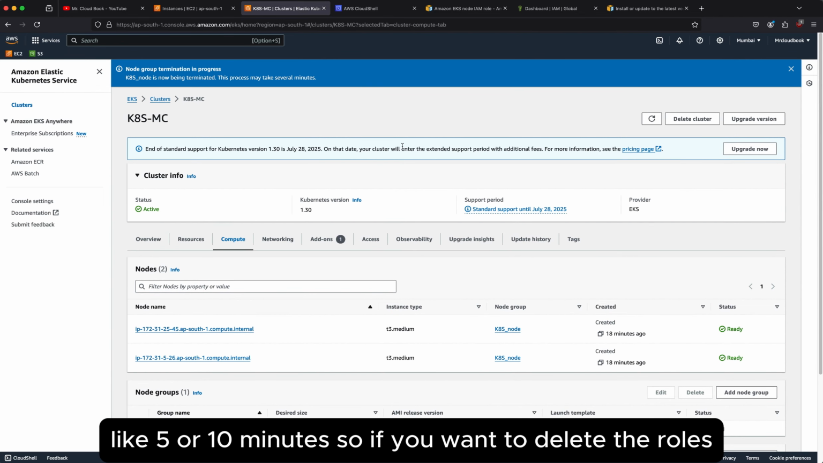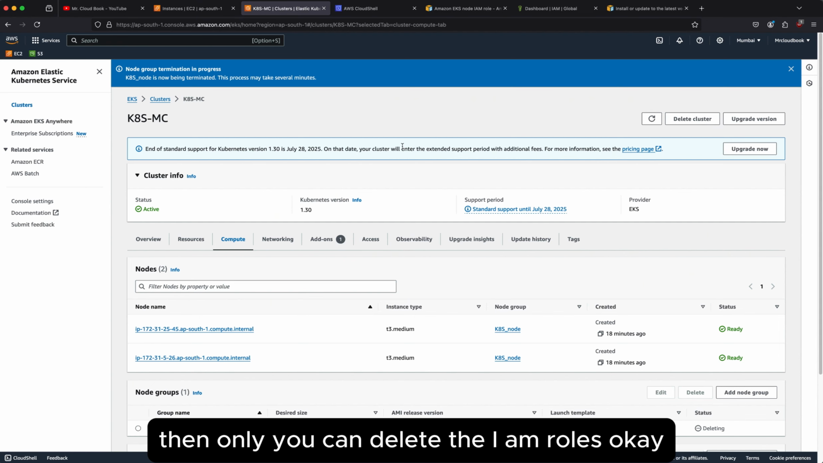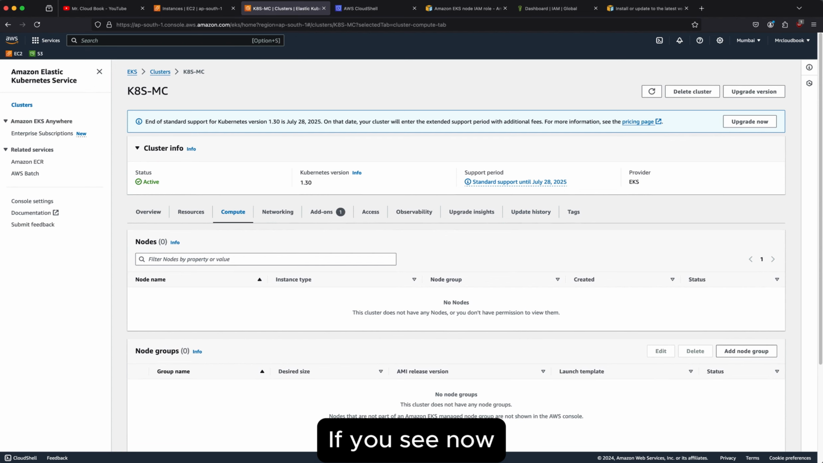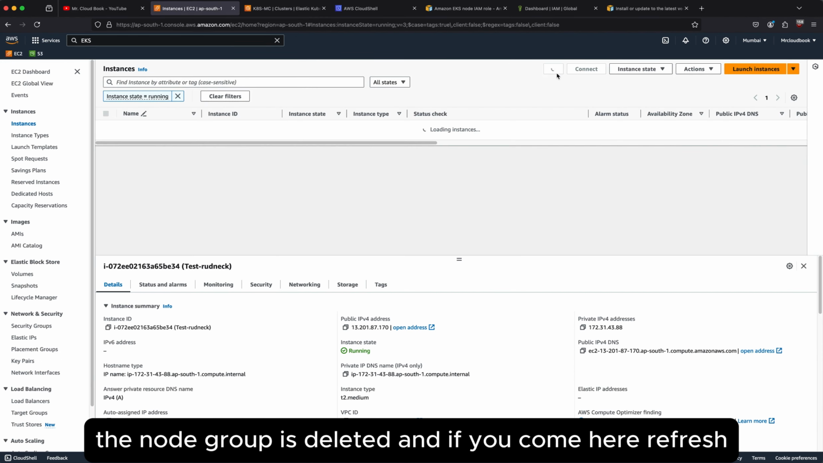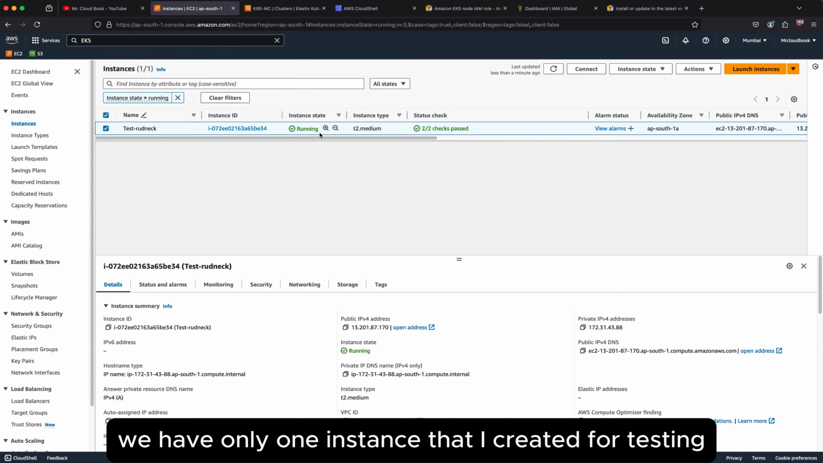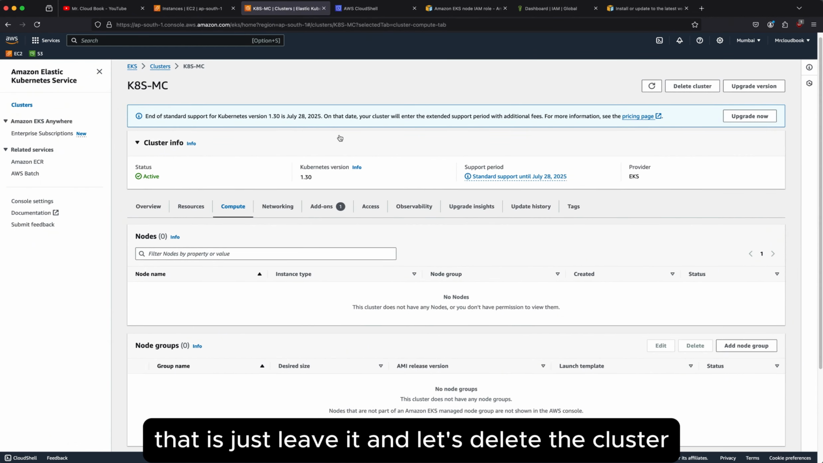If you want to delete the roles, don't delete them first because the cluster needs to be deleted first. Only then can you delete the IAM role. Now the node group is deleted, and if you refresh here, we have only one instance that I created for testing. Just leave that. Let's delete the cluster now.